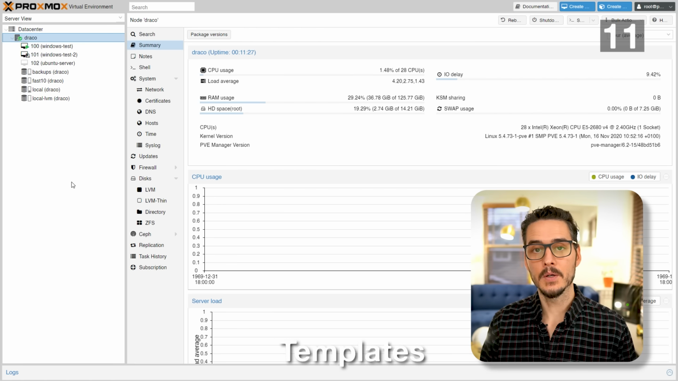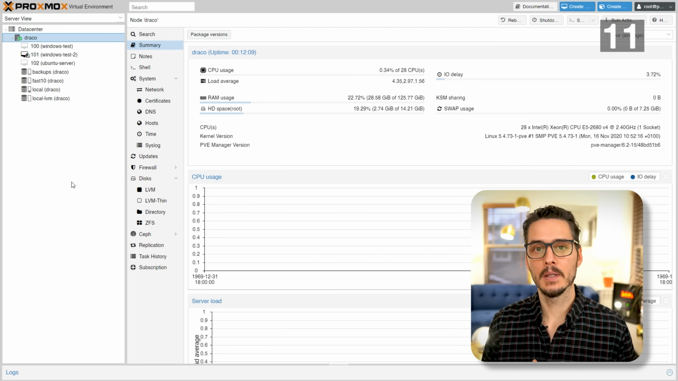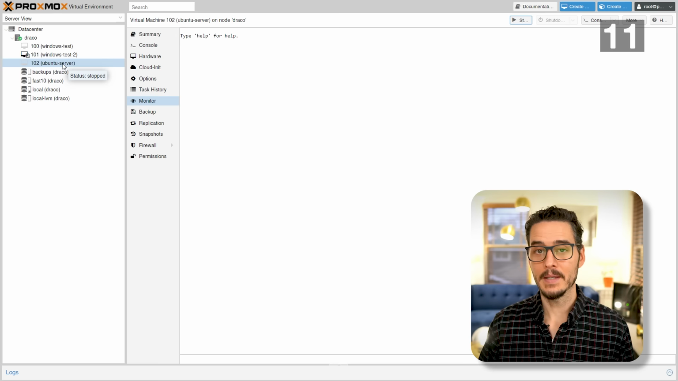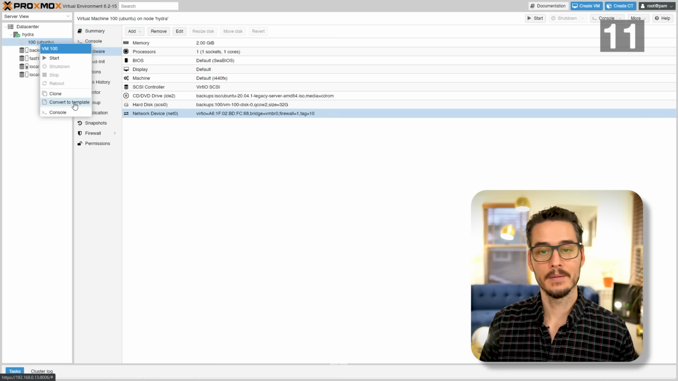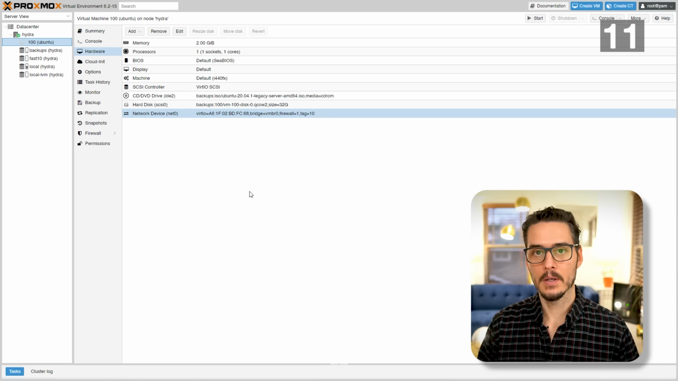Now the next thing that I do is actually create a template. I typically spin up a few Ubuntu servers in my environment. Now after I've set up one and followed all the steps that I usually follow when setting up a Linux machine, I then convert it to a template. This allows me to clone this machine very easily, and it's very easy to do. Basically, once you have your machine shut down, you want to right-click it and convert to template. You want to say yes here, and now it will convert it to a template.